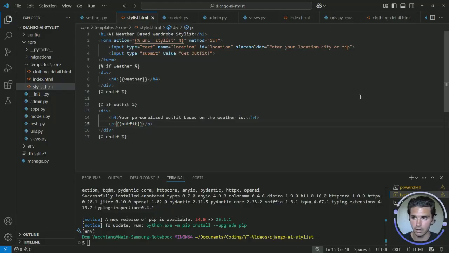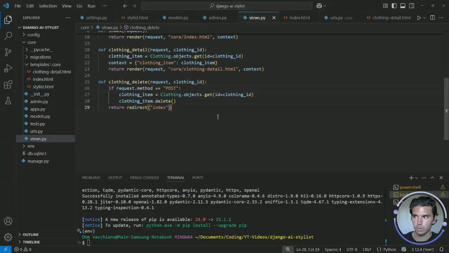Awesome. So this is our template now, a form to get the location and then the actual results. So now let's actually create the view. So if we go back to our views.py, below clothing delete, we can create a new view, but we first need to import a couple items. So we can import them at the top, or we can just import them right here.